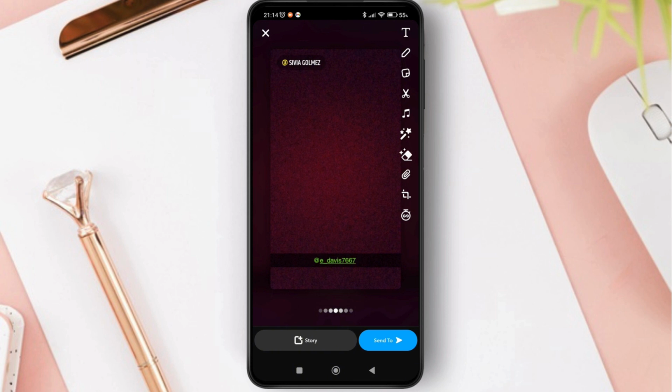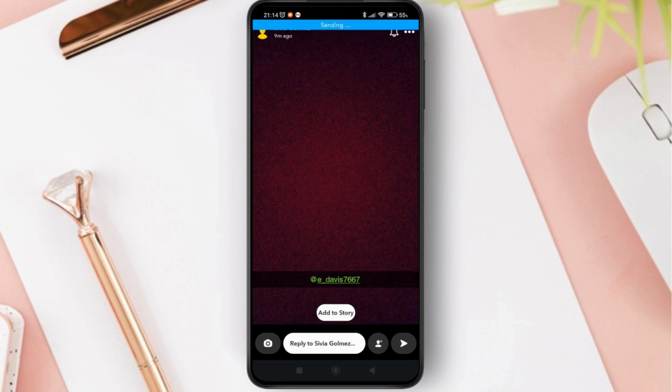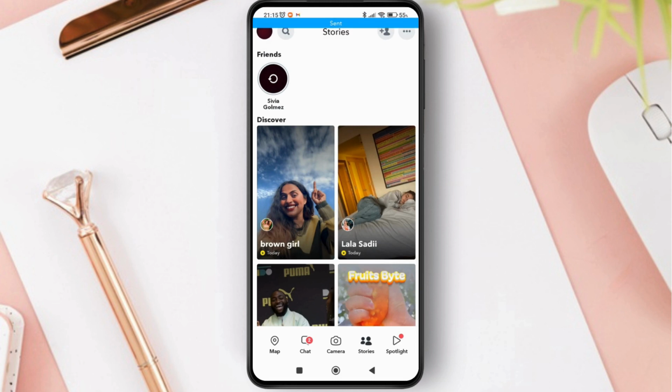At the bottom you can see there are two options, story and send to. Now you have to choose story if you want to repost the story. And that's how easily you can repost someone's stories in Snapchat.